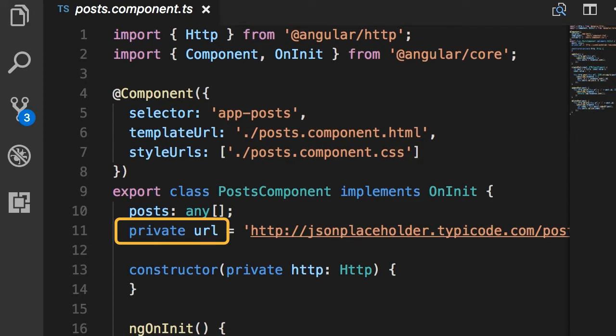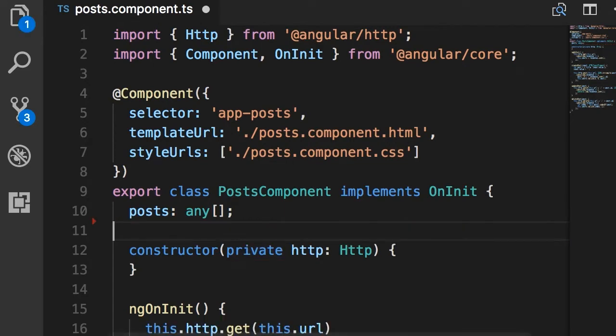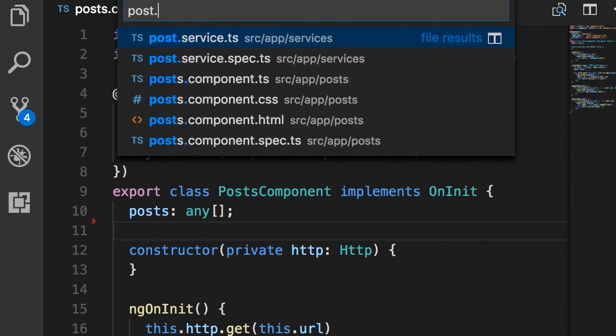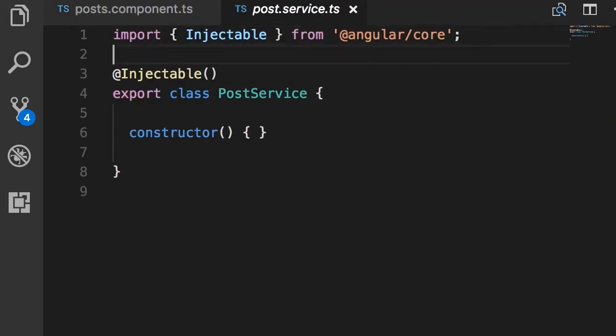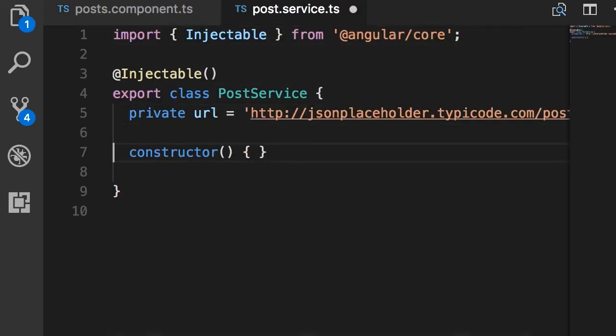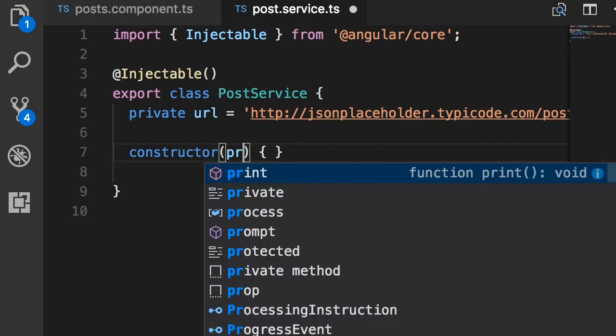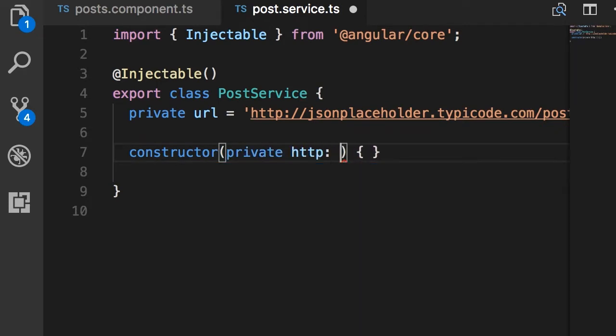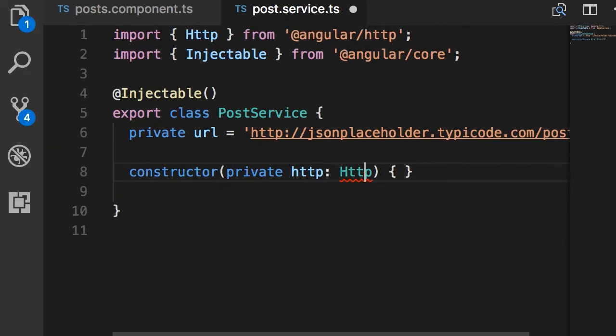Now let's go to our post component. The first thing I'm going to move to this service is this URL. This is the implementation detail about working with our backend. So cut. And now let's go to post.service. Move that here. Now here in the constructor, we need to inject the HTTP class. So private HTTP of type HTTP. And let's import this on the top.